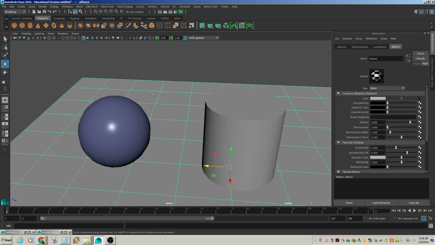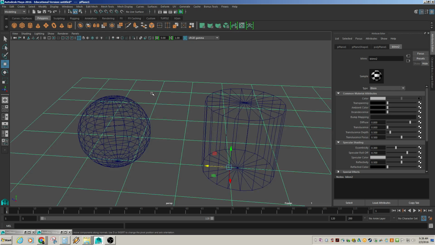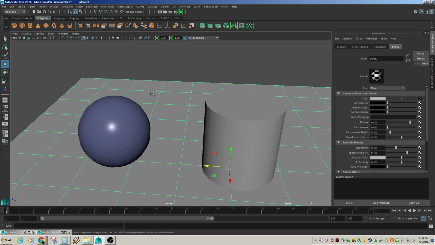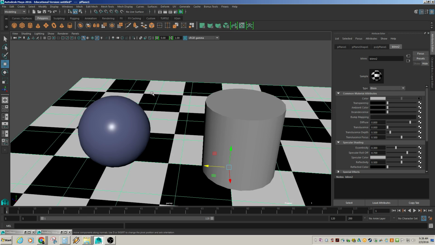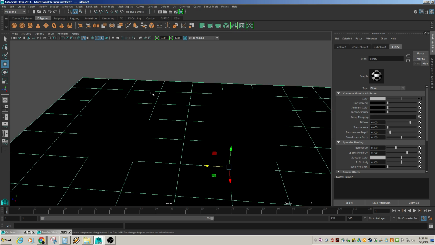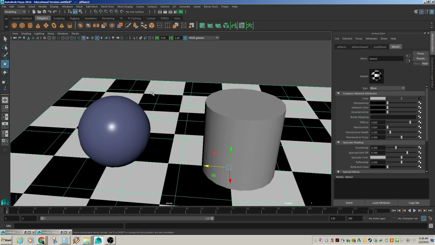That goes back to what we learned in video 1, which is if you hit 4, we're going to see this in wireframe. If we hit 5, we're going to see this in shaded. We have to hit 6 before we see the textures come up. Then 7 is lit, but currently we don't have any lights in here. So 6, and we can see the textures.